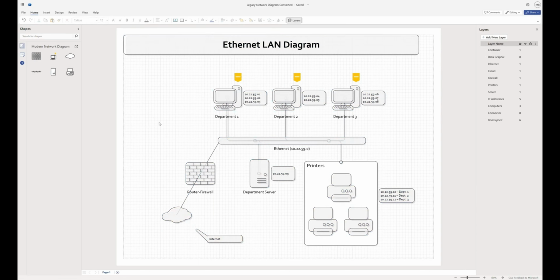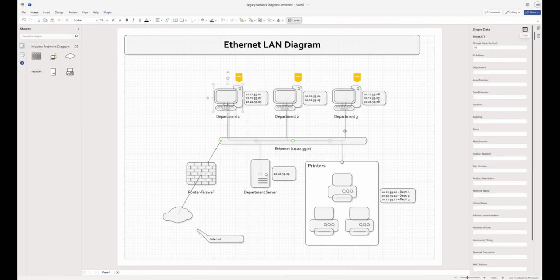It's not just about appearance, it's also about information. Let's explore shape data. Shape data can help you add information to your diagram such as IP address, serial numbers, or even tracking system health for computers.